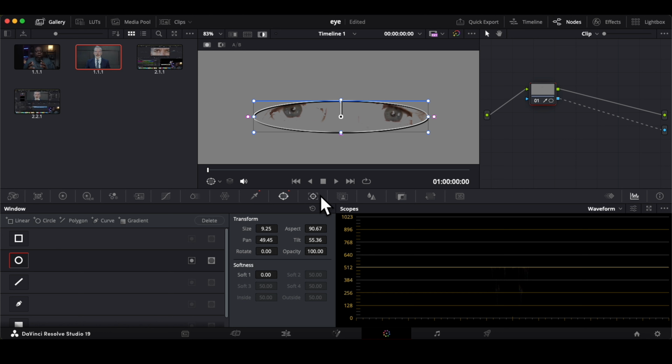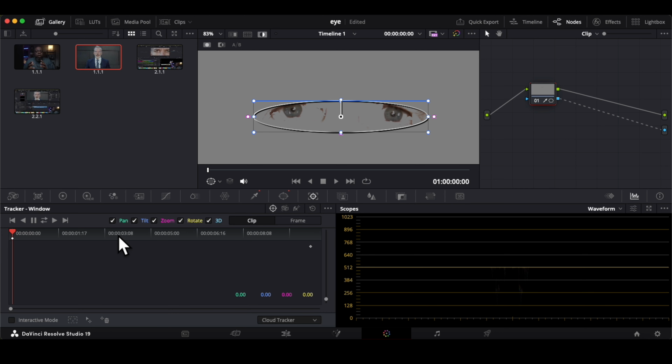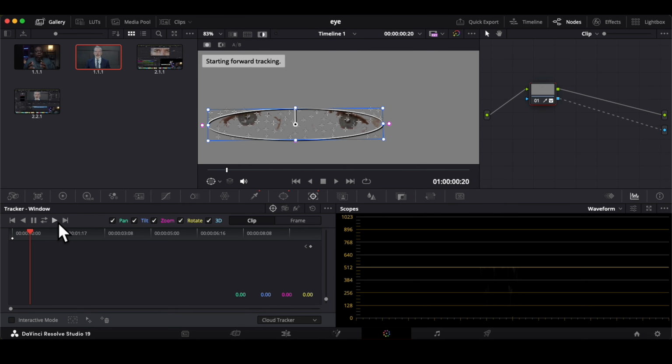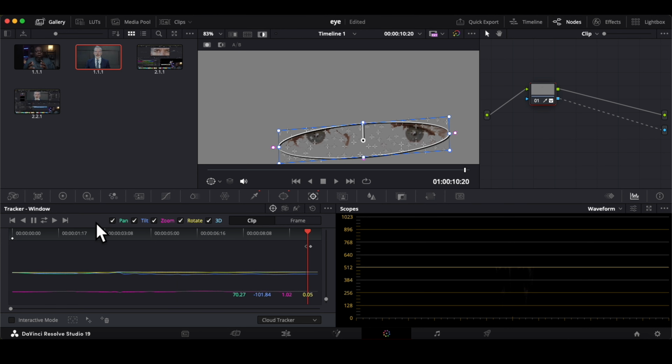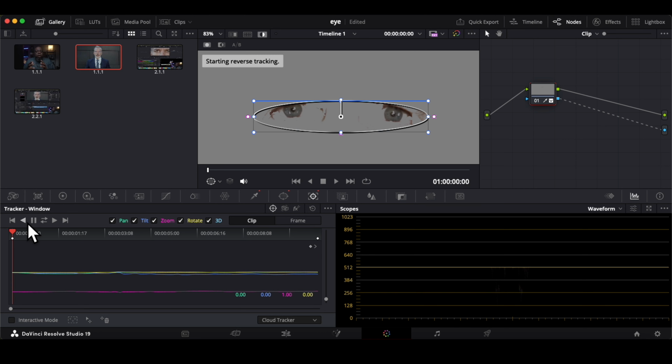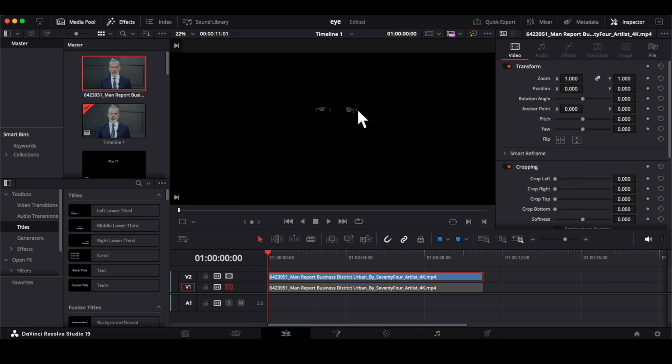All right, so now I'm going to go over to my tracker and track this forward. It's going to do its thing and bounce around. Then I like to also track backwards just so I can get that extra tracking data, and boom. So we're going to go back to the edit tab, and you can see here we have our eyes. We have a little bit in there. For the sake of this tutorial, I'm not going to go back in and tweak it some more. We're just going to make it rock.